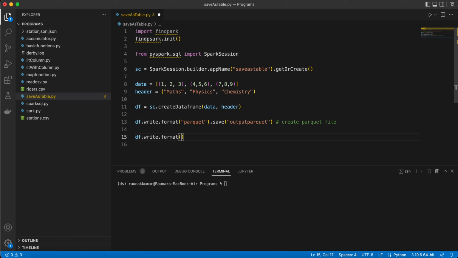Now if we want to create a table, then we have to specify the format and use the saveAsTable function to create a Parquet table. We can give the table name here. So I'm just giving a random name, Parquet table. So a table with this name will be created.